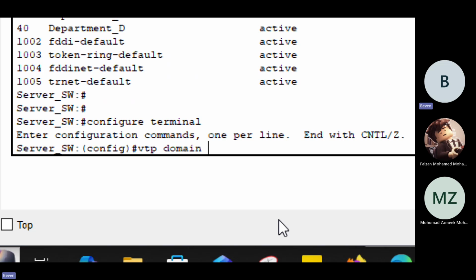For an example, if I want to copy the VLAN information from this switch to this switch, to this one, and this one to this one, this switch, this switch, this switch, and this switch, all of them should have the same domain name. The domain name is the piece of information which is going to inform these switches that all of you belong to the same group or same company, right? So this domain name that we are going to use is a case sensitive name.